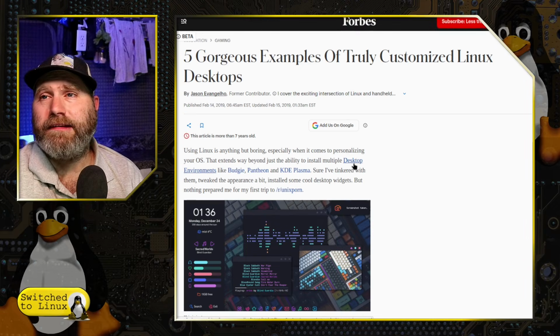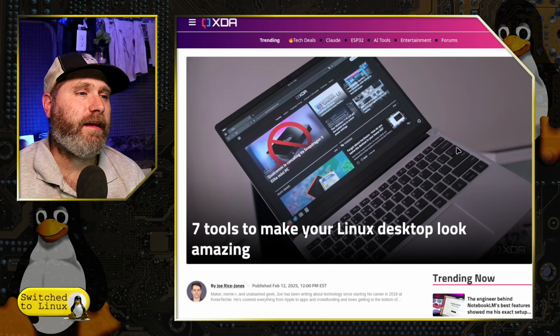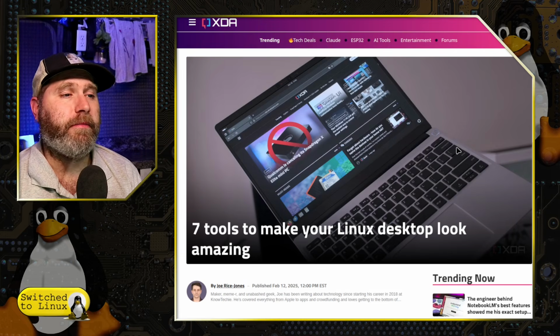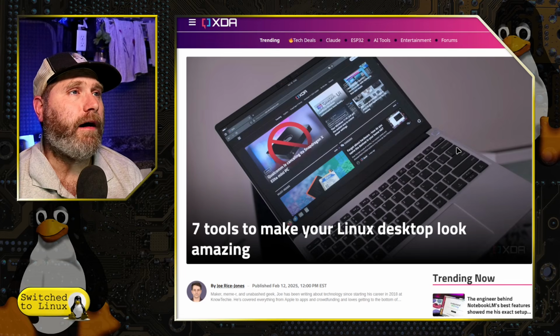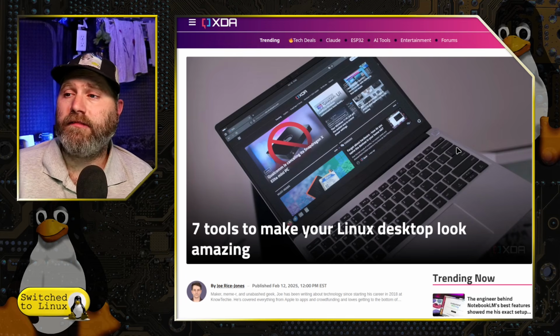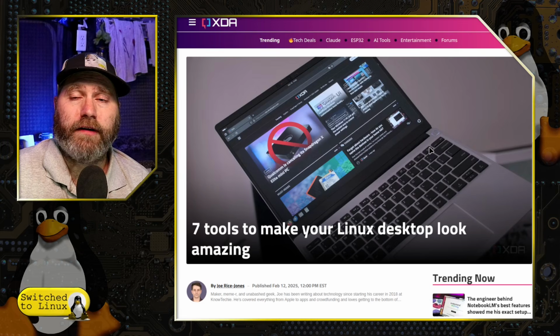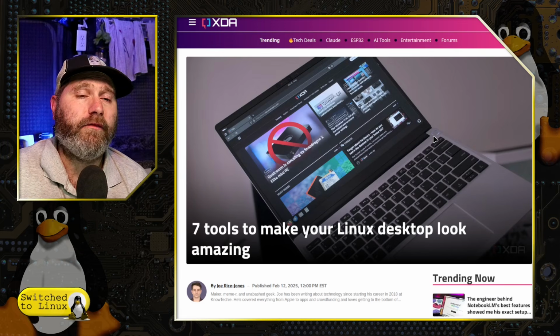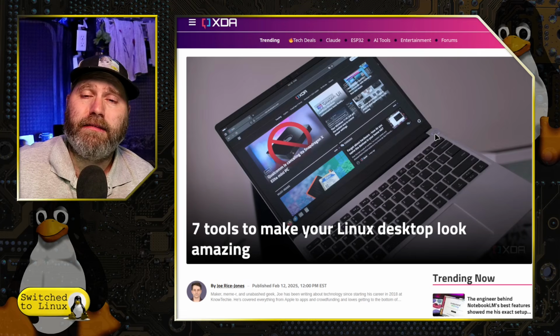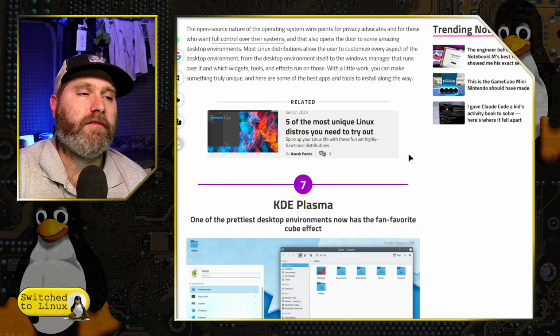So there's just some examples of what you can do if you were so inclined. A slightly more recent article from February of 2025 from XDA Developers actually looks at 7 specific tools that people have used to customize their Linux desktops. Again, though, none of these are third-party tools you have to download from the internet. They are all typically included in the repositories for whatever Linux distribution you have, with a few small caveats.